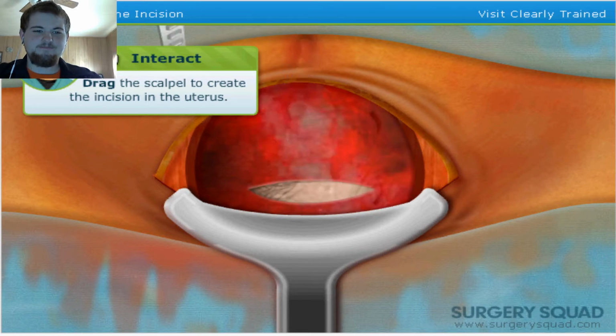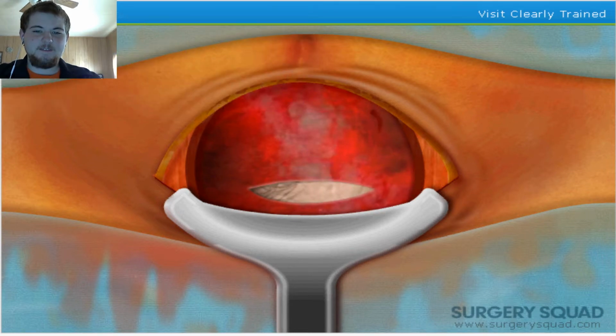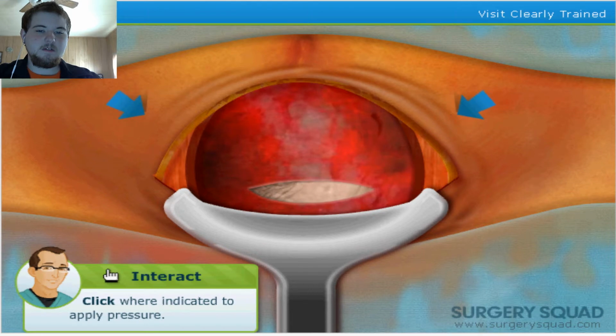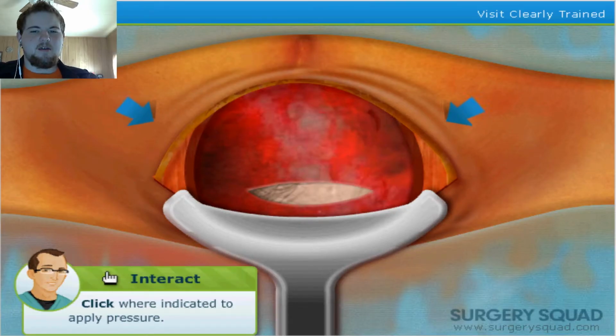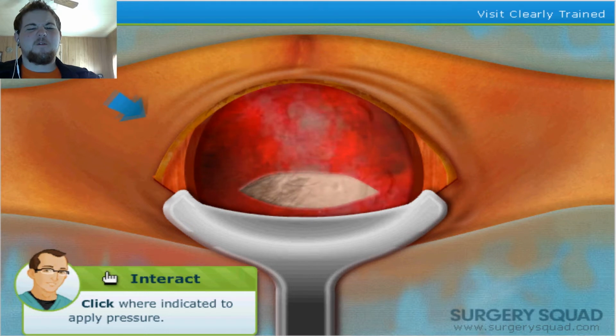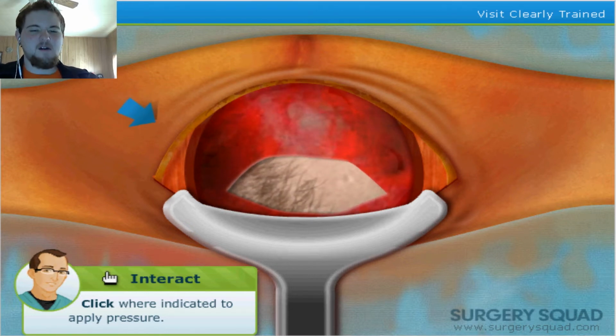Okay, there we go. We're almost there. Sometimes a surgeon will need to use forceps to help the baby out, but not in this case. The next step is to apply pressure around the baby's head to assist us in removing the baby from the uterus. Gross. Ew! Grody!